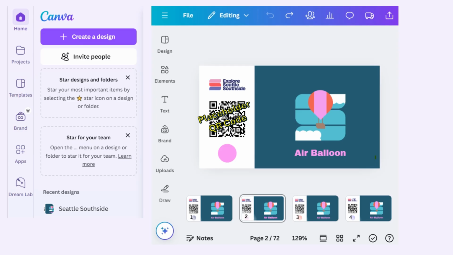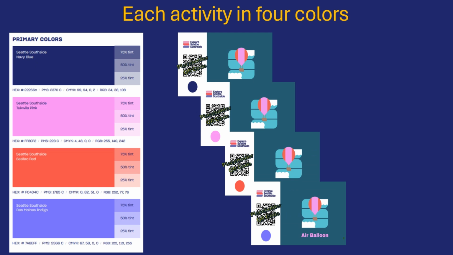I went into Canva and started with a business card template. On the left, I have their logo and a placeholder QR code. It doesn't point anywhere special, it's just a placeholder. On the right, I have the illustration, that widget, of a hot air balloon. Then I made 4 copies of this card, each with a different colored dot. The colors come from the style guide. All 4 are going to link to the air balloon, but we also want them to show city-specific content.